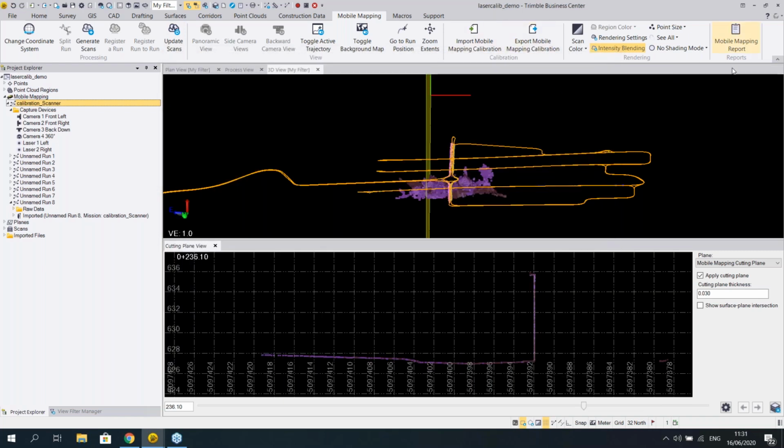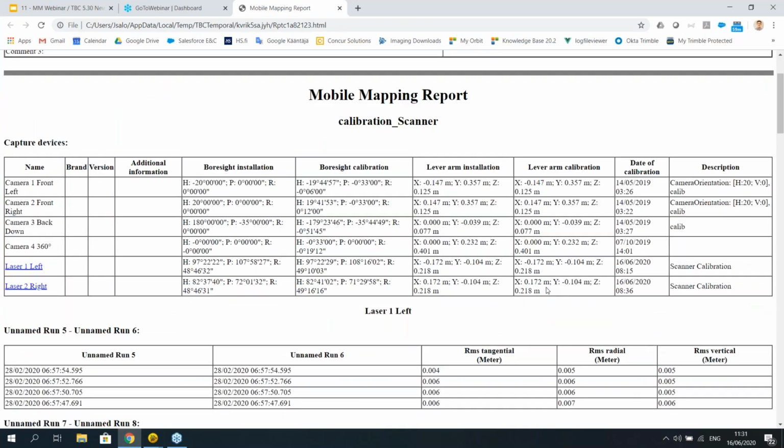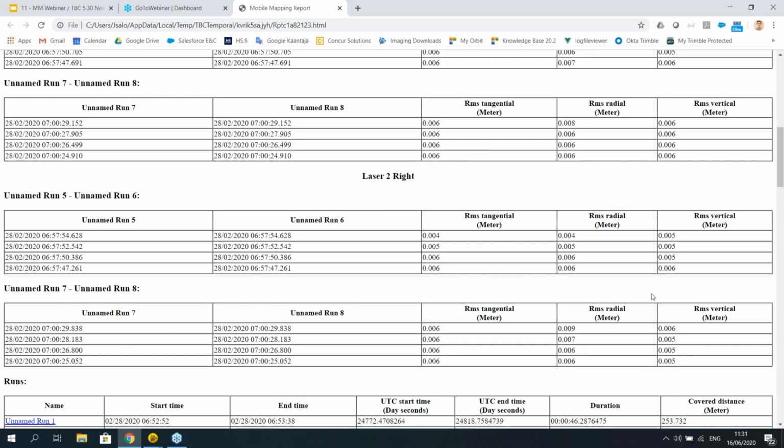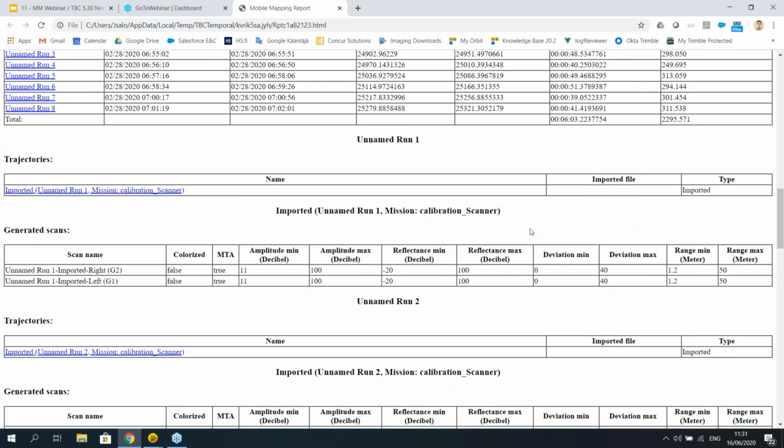You can check the mobile mapping report. So I click here. And the new boresight calibration values are also stored here. So here is the initial one and here is the new one. And we can see the date of the calibration is today morning, and the description is scanner calibration. And some statistics are stored here as well.